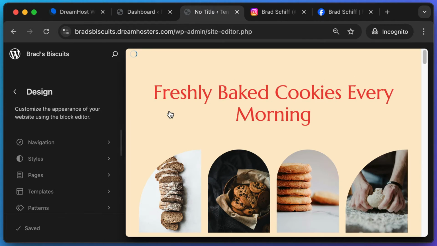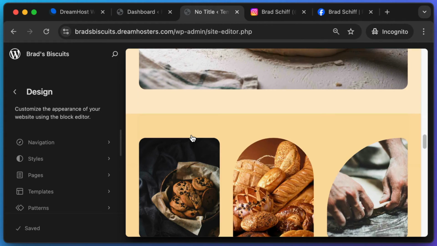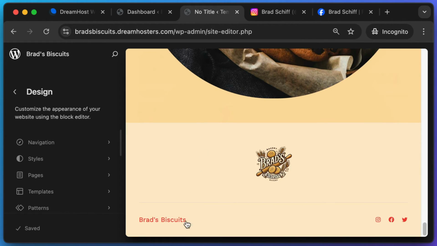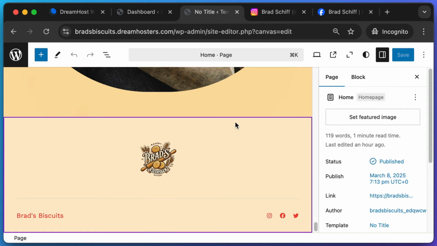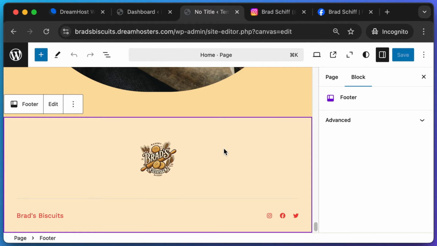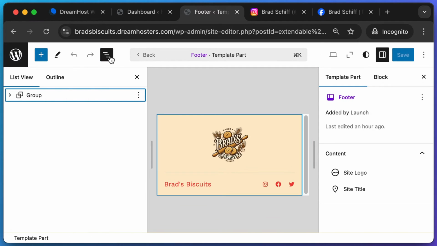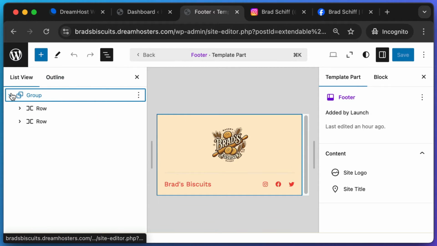Practice makes perfect. Just a moment ago, we saw how to edit your footer. So I would just scroll down, click anywhere on your footer. You can see the purple outline. So I have my footer selected and then I can just click edit. Okay. And then from here, you can use the outline link again and you can drill down.